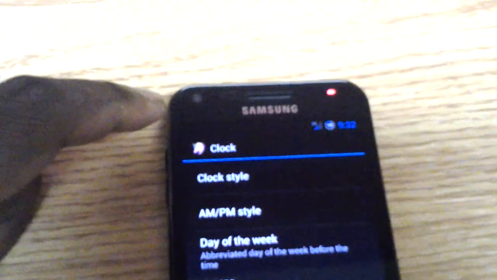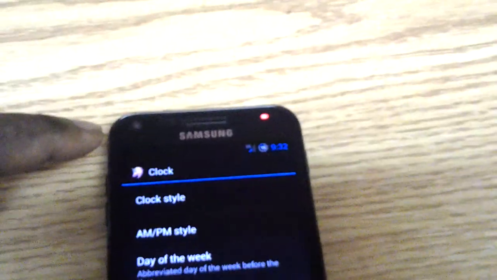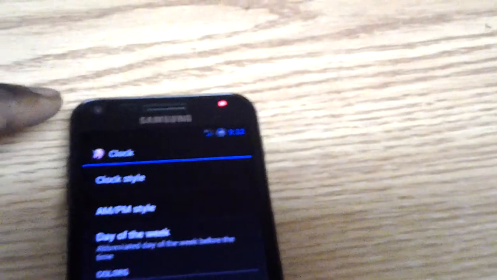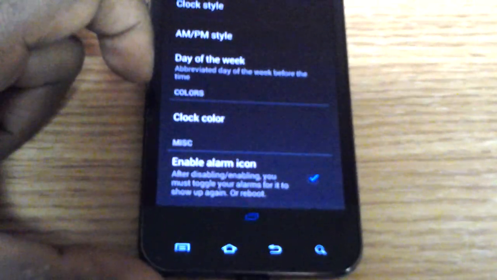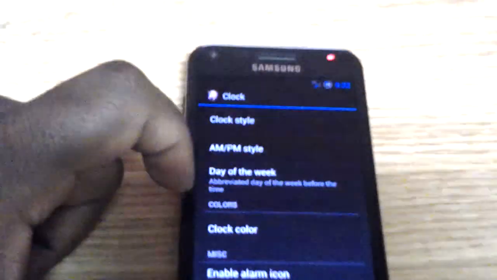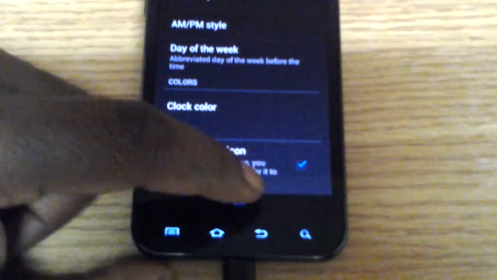You have your clock, and you can change the location of your clock. You can put your clock in the middle, clock style, day of the week. If you want your day of the week up here in the notification bar, you can. I like to keep my notification bar pretty simple, but you can add all these options. You can change the color of your clock. You can also enable the alarm icon, so when you put the alarm in, it'll show it, or you can have it so it doesn't show, which is really cool.